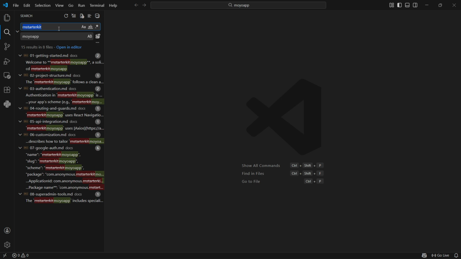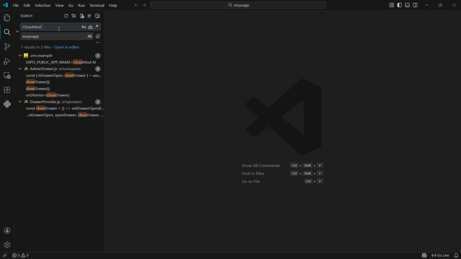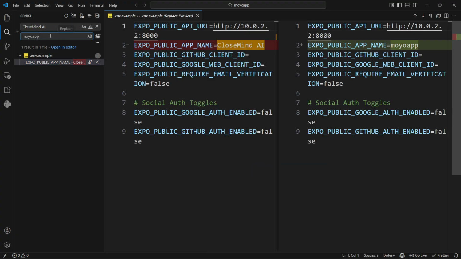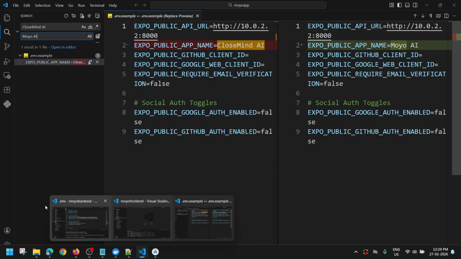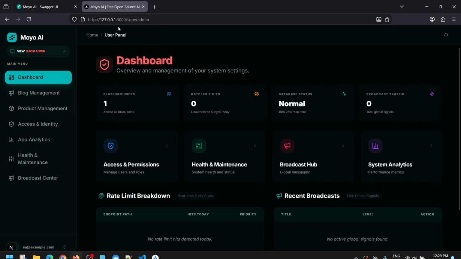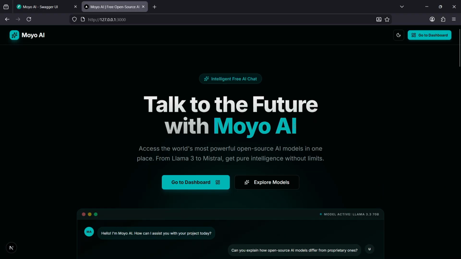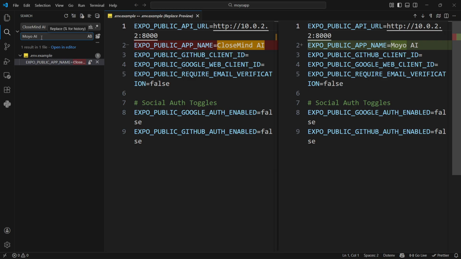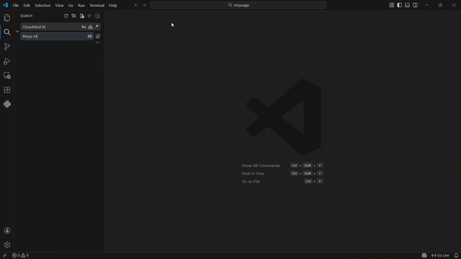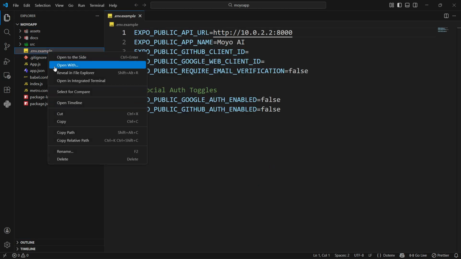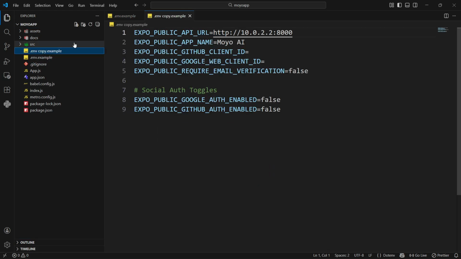So let's look for close mind AI, which we will rename with Moyo AI or Moyo Dev or whatever we have in the front end. Like me, it's Moyo AI, right? So I'm going to rename it as Moyo AI. Click here, Moyo AI. And this is all done. Close it and copy this .env file, then paste it, and we'll have to rename it as .env file.